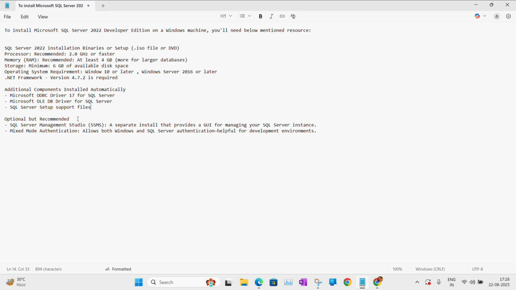then to connect to the instance, you will be requiring this tool, SSMS, SQL Server Management Studio. This is a separate installation. Okay, we will install in next video. I will show you how you can install the SSMS. This will be required to connect to the database instance which you have installed on the machine.